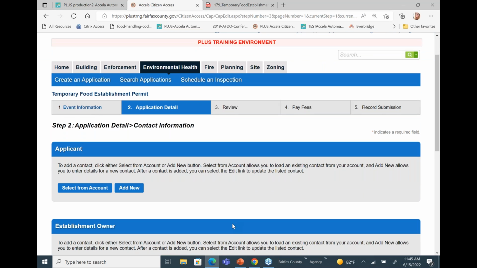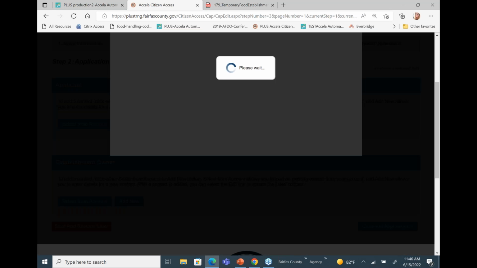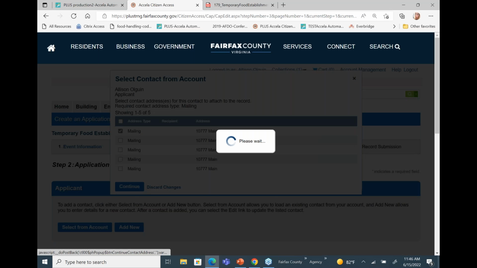So the event coordinator is a required contact within this application, as well as the applicant and the establishment owner. Those three contact types are required. So it could be the same person listed 3 times, but I do have to input somebody for each one of these types to be able to proceed. So again, I'm the person filling this out. So I'm the applicant. I'm just going to select myself.